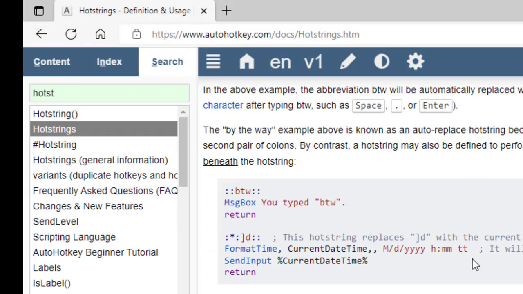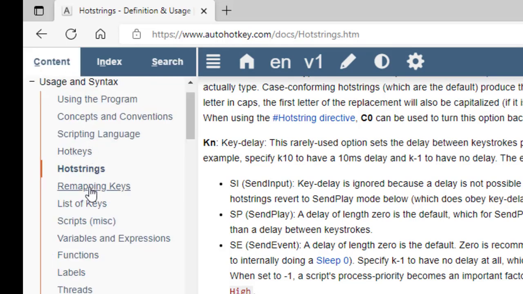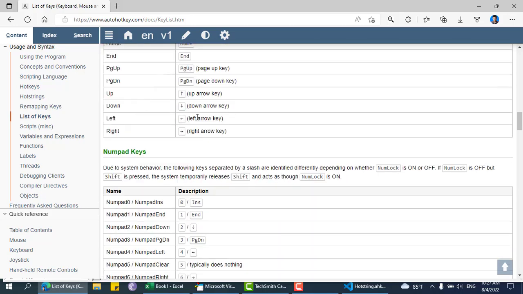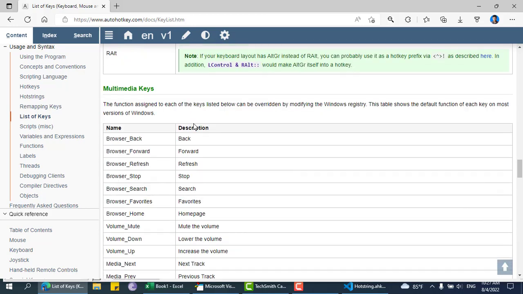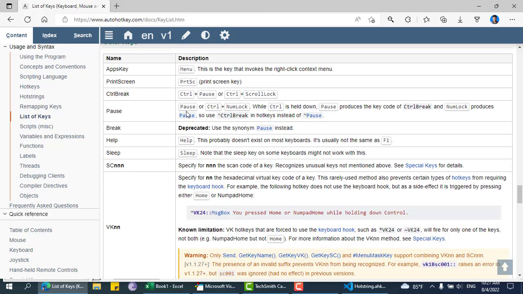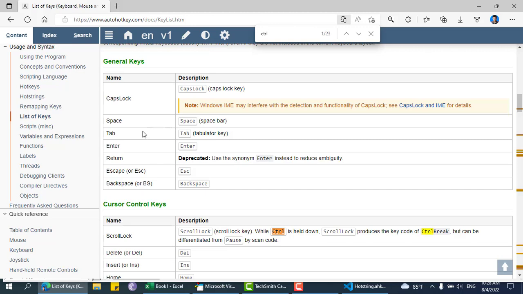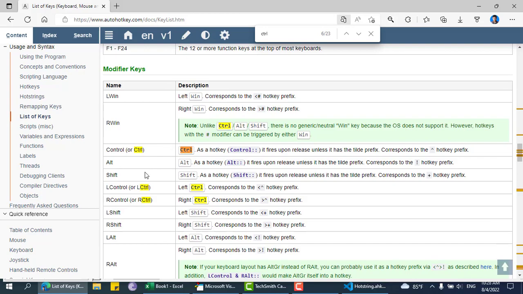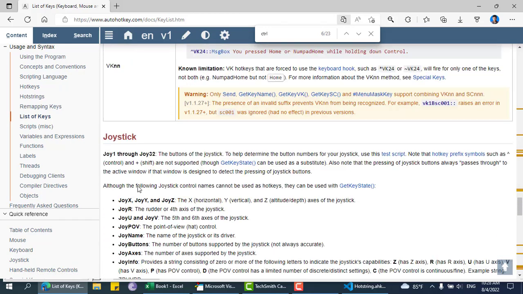You can also see different keystrokes. There is a list of keys. If you go into this list of keys, you will get a list of all of these keys, like the numpad, F1 to F24, Control and so on. This one: Control, Caps Lock, Tab, Enter, Return. This is the Control hotkey. And you can type anything, so it has all of this list of different keys.